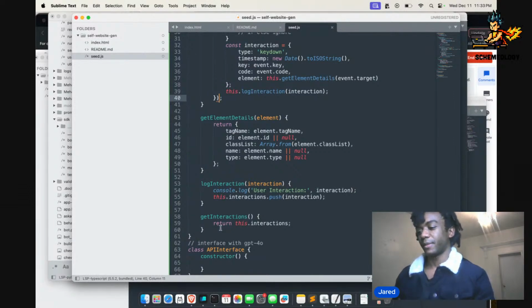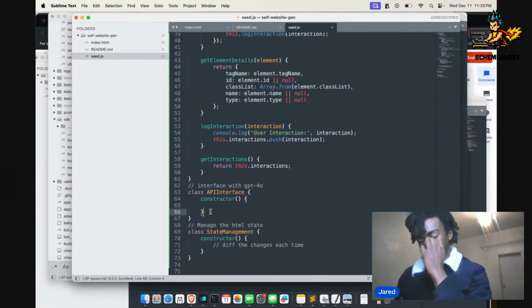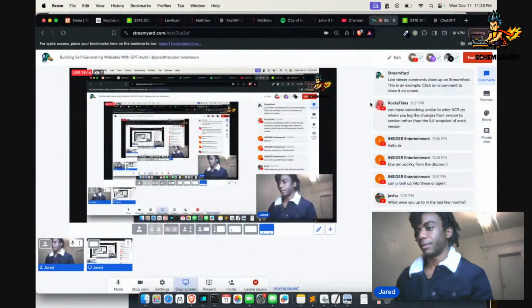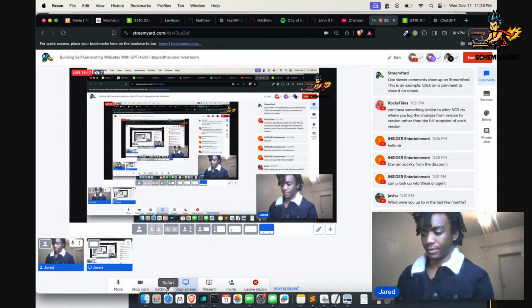Okay, so for the API interface, I'm going to stop sharing my screen for a sec. I'm just getting an API key for this. Let's see, is OpenAI even on? I'll reshare my screen in a sec. If anyone just randomly joins, I'll re-add my screen in a sec. I just need to get an API key.